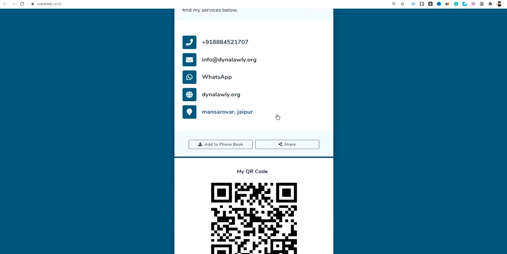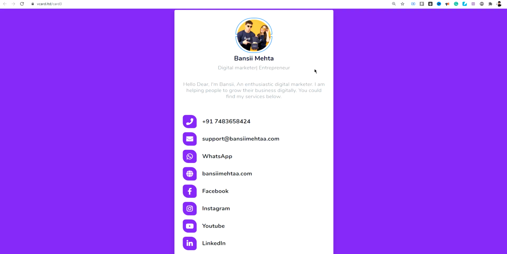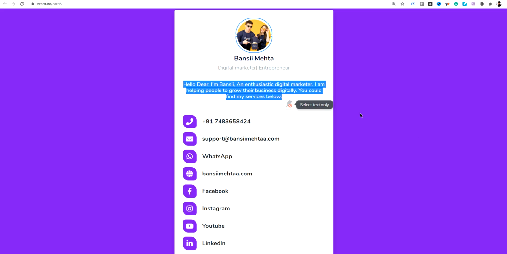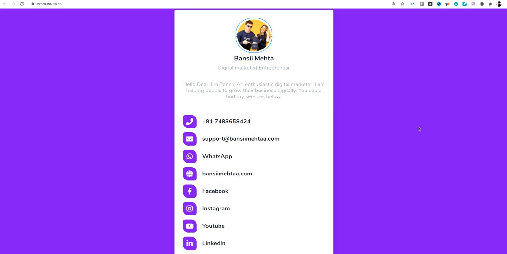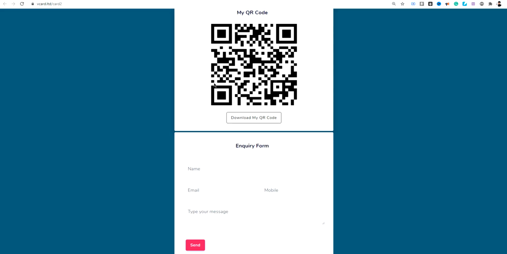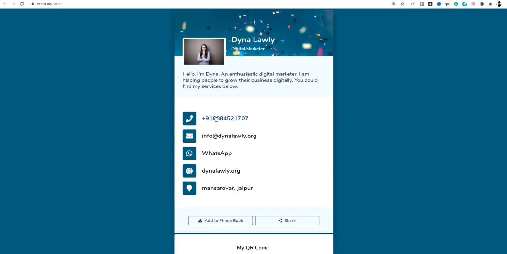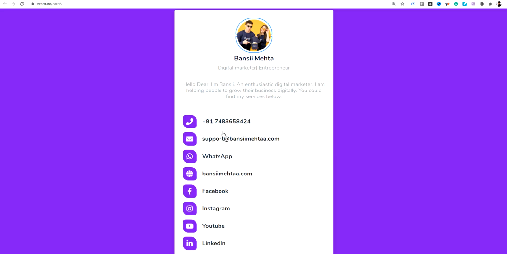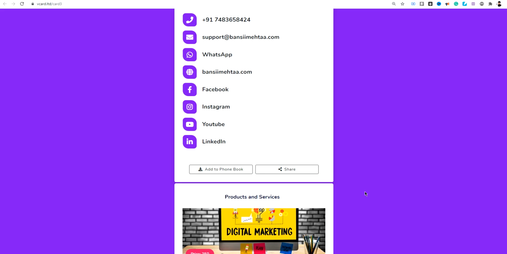Here you can see it is just the basic, don't worry about it. Here is Bansi Mehta, and you can see it can have a short bio and a little bit of description about what this card is all about. And you can see here she has only 5 links, but here it has around 8 links. So you can attach as many links as you want. You don't have to worry about it, and whenever you share it, anyone can access any of your accounts, whatever you want to share with them.